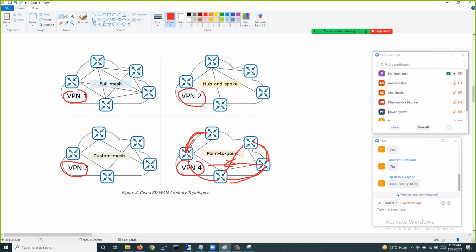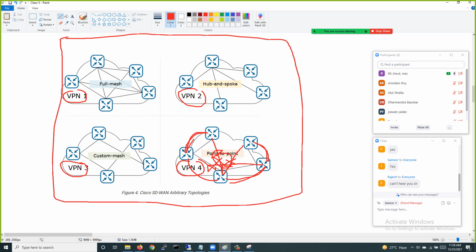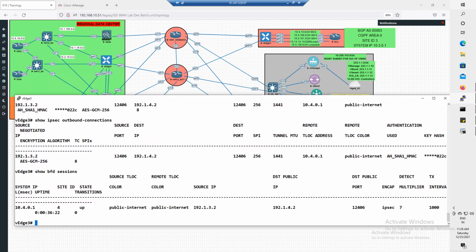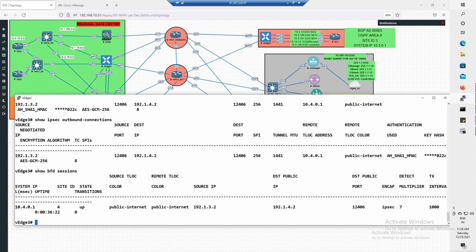No, no, no. I can set it up, right? So this particular thing is called VPN segmentation. Here also in my topology, I have networks behind vEdges which are part of different VPNs, and I am making communication possible between them. But you have to keep one thing in mind, that the overlay network will always remain the same.